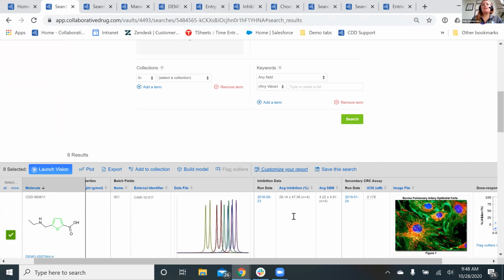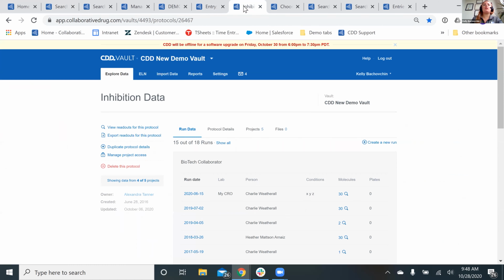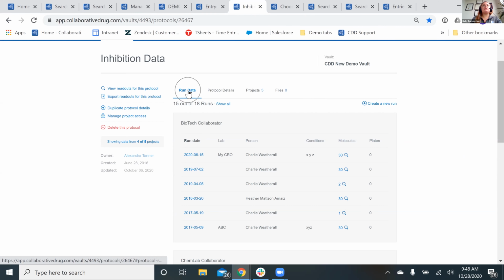So going back to protocols, we're going to take a closer look at this inhibition data protocol. So here, when I click through to the inhibition data protocol, this is the overview for this particular protocol. And this run data tab is showing me all the instances of data upload that I have done to this particular protocol, so all of the different run dates. If I click on one of these run dates, it will take me to that specific run and show me the details of that specific run.